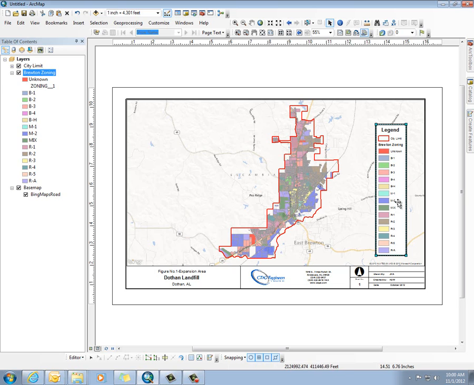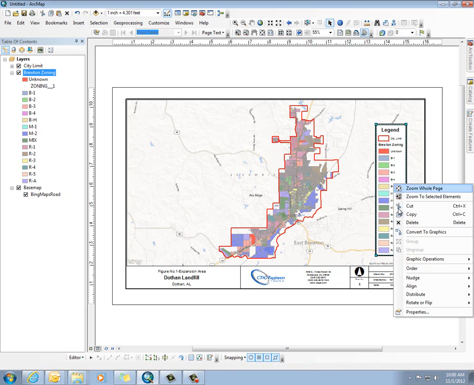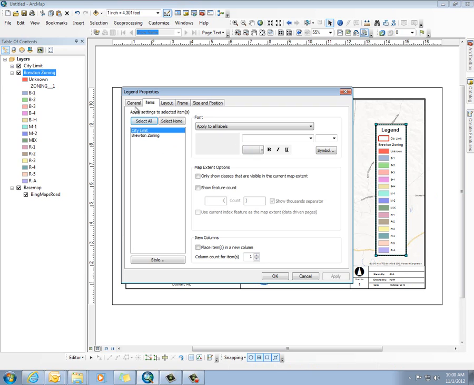So let's make this into 2 columns. You select the legend and go to properties. Under the items tab, you can select the item you wish to edit. You can tell it to start in its own column, and you can also tell it how many columns to have. So let's make it 2 columns. Hit apply. You can see what it did.